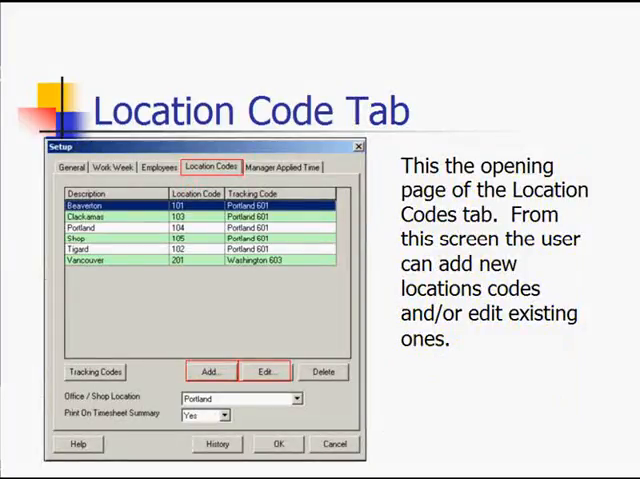So now we're going to look at the location codes in our setup program. It's the 4th tab over. It's entitled Location Codes. Again, when you begin, there'll be nothing there. This particular example has several in there already. If you click the Add button, you can add a brand new one. If you hit the Edit button, you can change the information that's already in there. So let's go to the Add button. If you click that, we're going to look at the next screen.